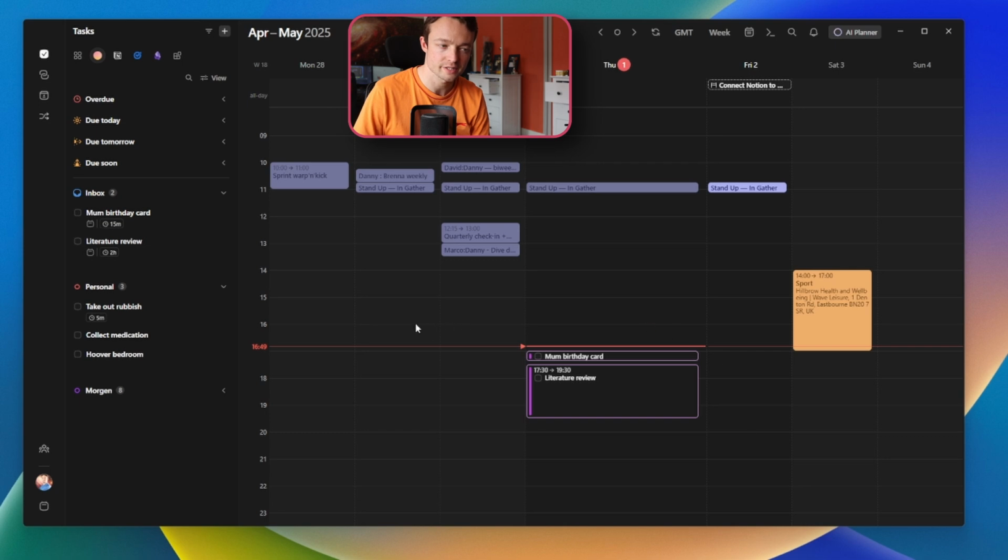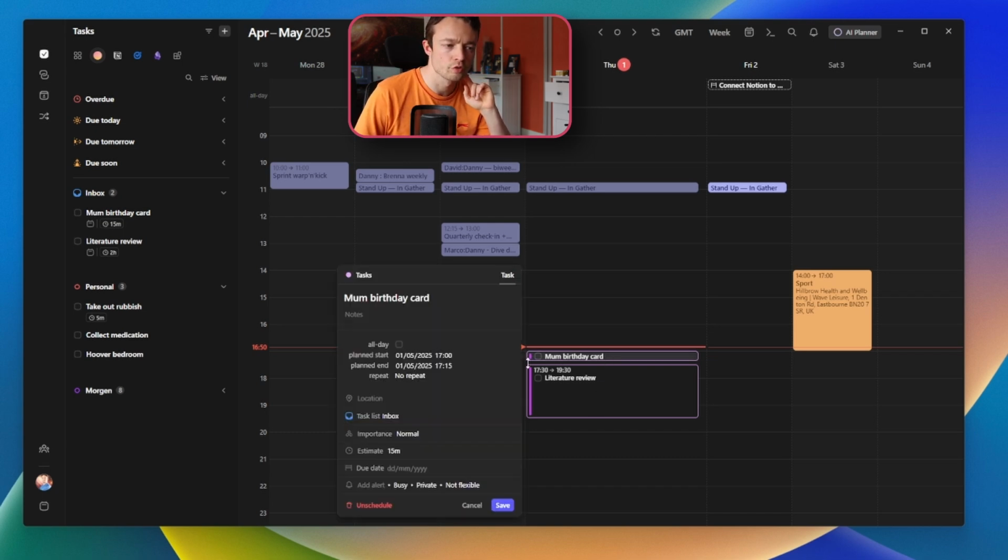You'll notice now they're scheduled, a calendar has appeared next to them in the sidebar, and when we hover, it says scheduled today at 5:30. This one is scheduled today at 5 o'clock. But now these Morgen tasks have been scheduled, if I double click on the task, we have a planned start and planned end date and time, which is unique to this slot.